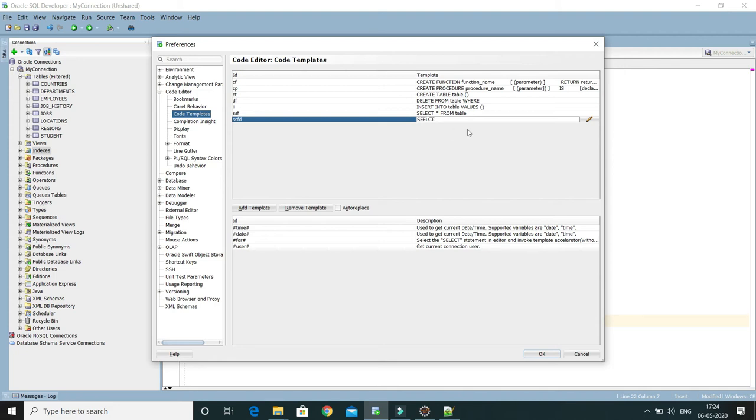Select, and here a parameter which must be substitutable. A parameter can be any function you can call. I would say from dual, and you can even specify a semicolon as well. Now let's click on OK.